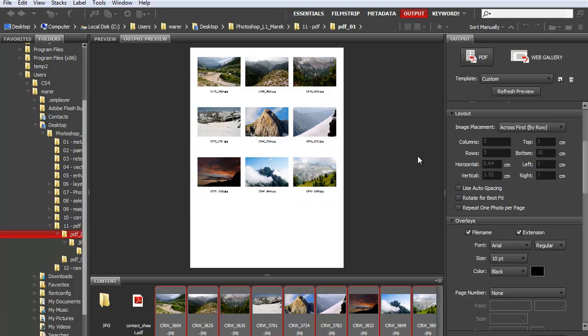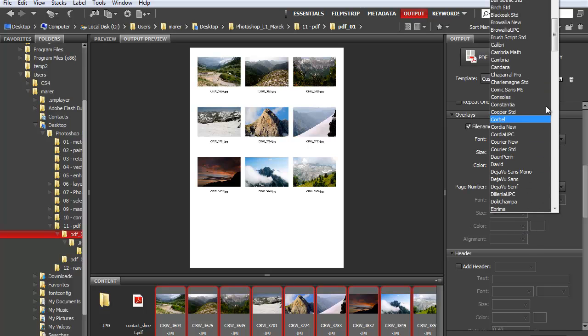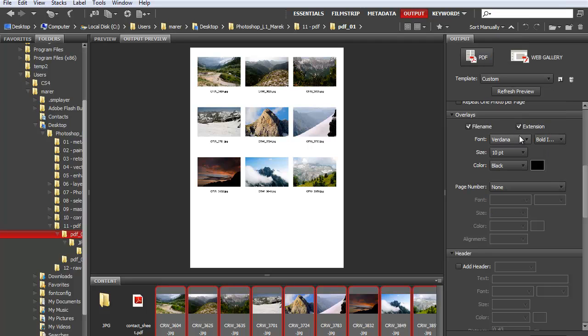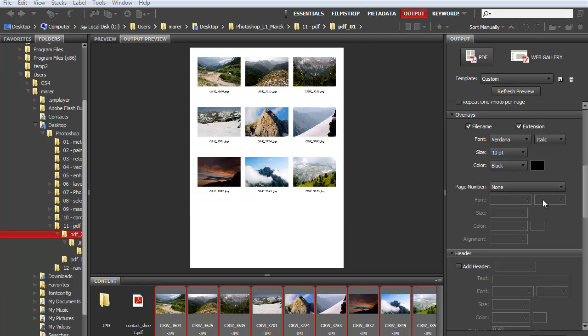It's quickly generating the PDF preview. Looks good. Then I'll go to overlays. I can add the file names. That's fine. That's perfect. I'm just going to change the font from Arial to a different font. Now in Bridge CS5 we can use any font you like. I'm going to use Verdana. Okay, 10 points would be fine. Black font is fine. I'll do italic. I'll click refresh preview, and then I'll show you the copyright, the watermark.